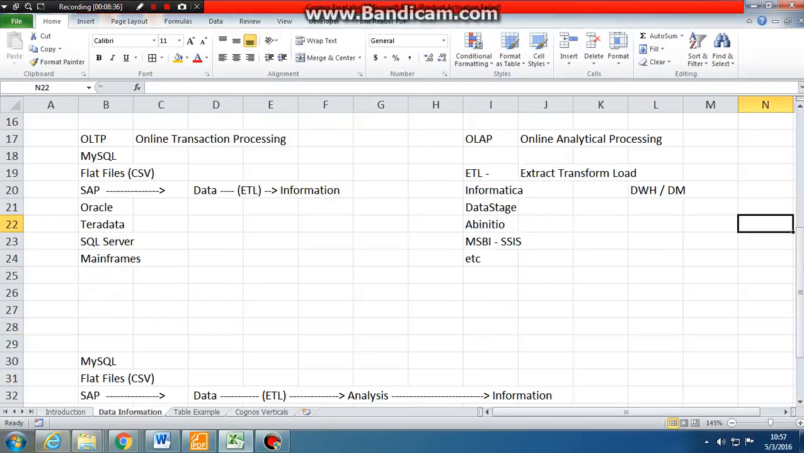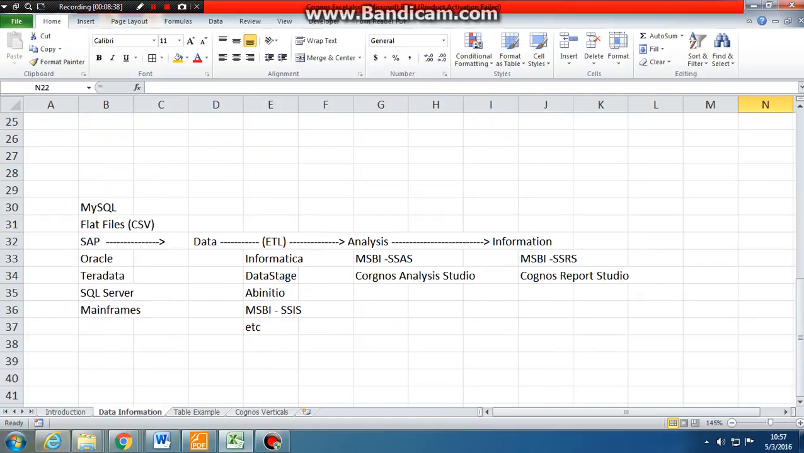Now moving ahead. If we drill down further, we have the flat files from which we extract the data and convert them into a data warehouse using the ETL tools, as shown over here. On the warehouse we do certain kinds of analysis. The analysis is like analyzing what the data is showing, where is my best sales, which is the reason giving me a better profit. All this analysis is done by tools like MSBI SSAS, that is SQL Server Analysis Services, or Cognos Analysis Studio.